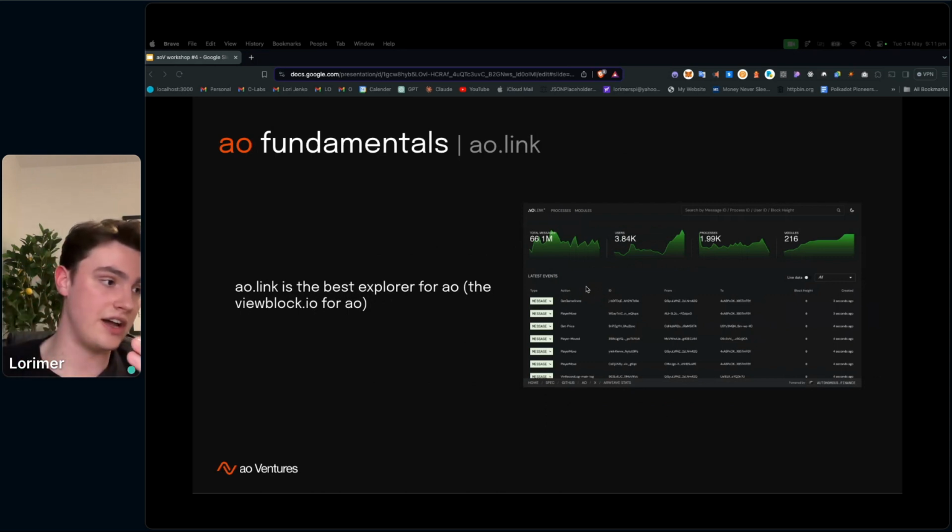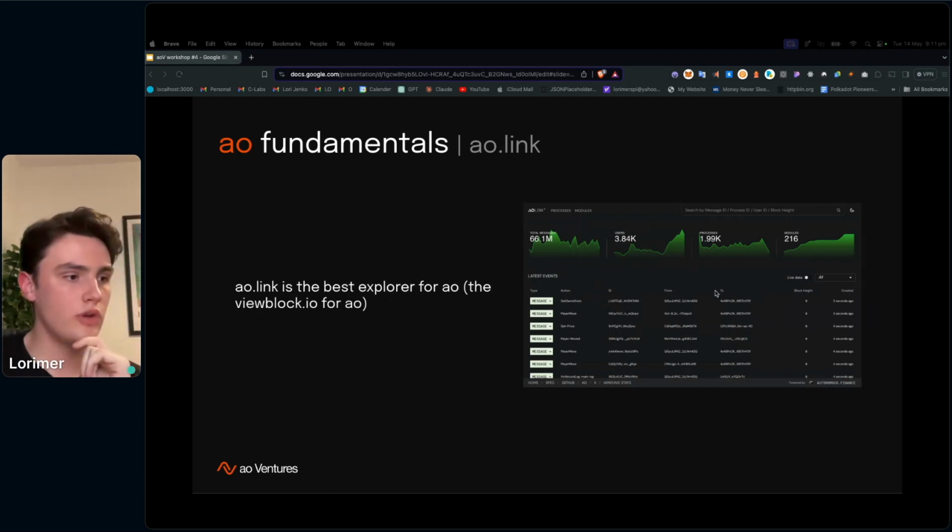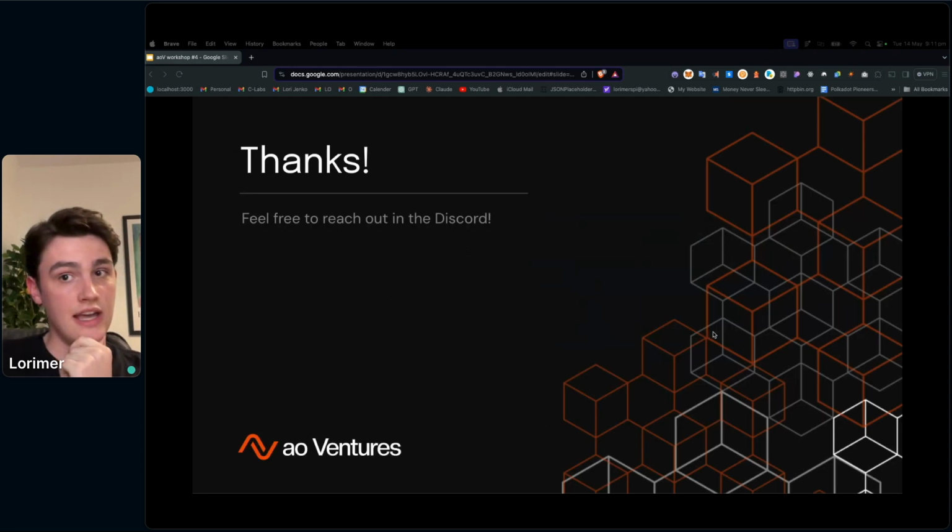So you can see the type, like here it says message. You can get the actions. Let's have a look, what does that say? Player move, get price. And so you can see all the different things, the IDs, who it's from, who it's to, and yeah, really nice block explorer. I'd highly recommend it. So that's basically drawing us to a close.